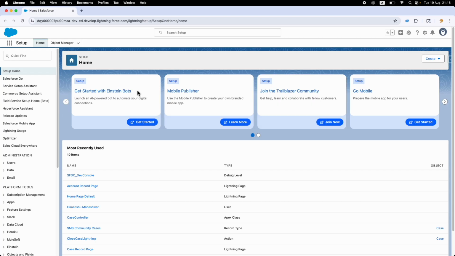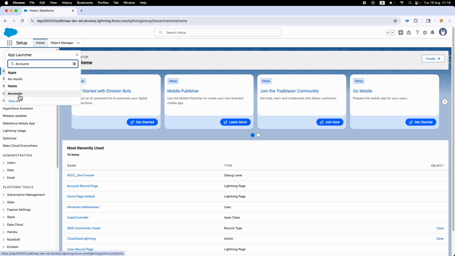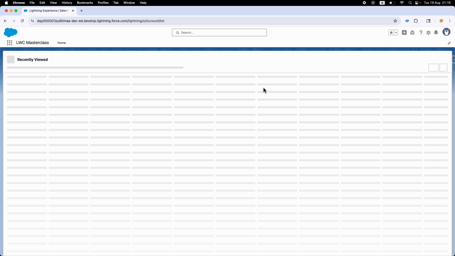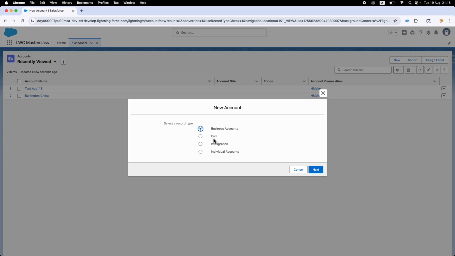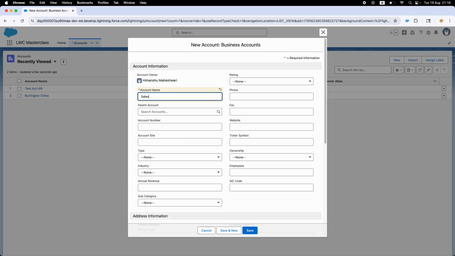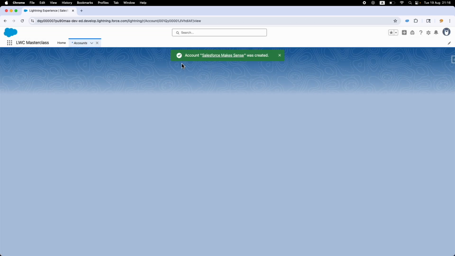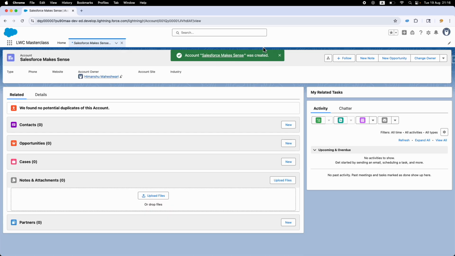If I were to go to Salesforce and if I go into, let's say, accounts, right? I open this page, I click on the new button here, I create, let's say, a business account, and I'll just say Salesforce Makes Sense, right? Rating is hot and subcategory is asylum, fine. Let's say save. So as soon as I save, you see this particular bar that shows up a message that account has been created. This is called a toast, and it kind of vanished in front of you.